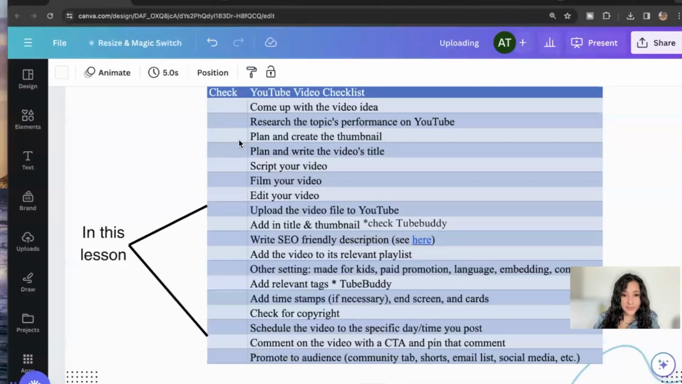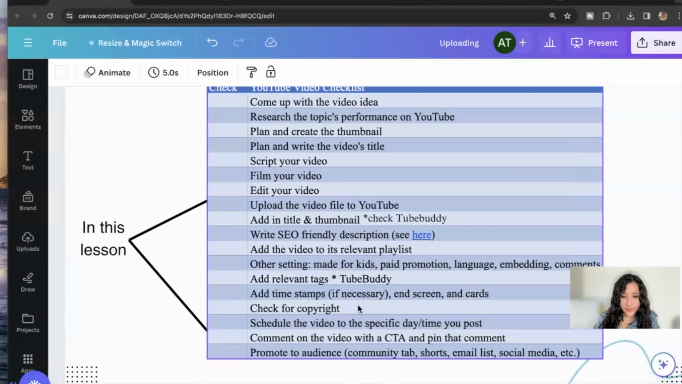So yeah, that's the next thing here, is you want to schedule your video for the specific day and time that you post. And then we're going to talk about these next things in the next lesson. We're going to talk about actually taking the steps to promote it to your audience. So we'll wait to talk about that.